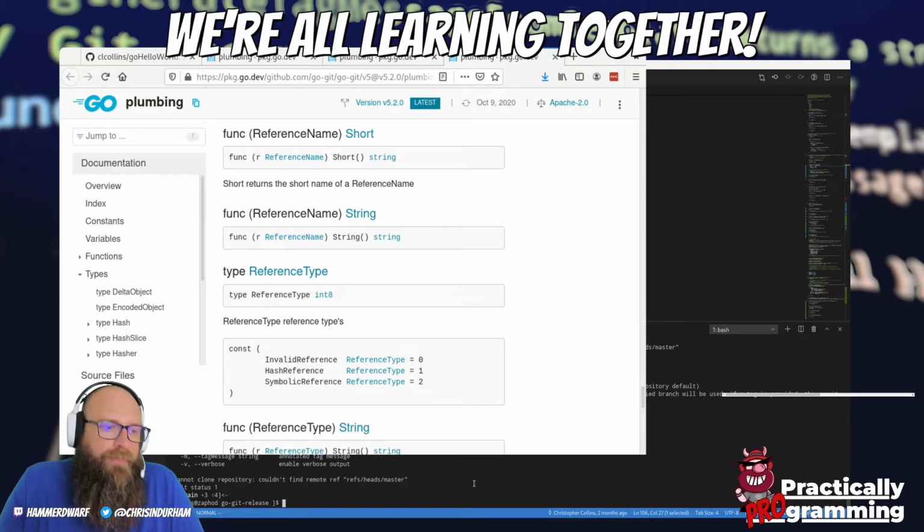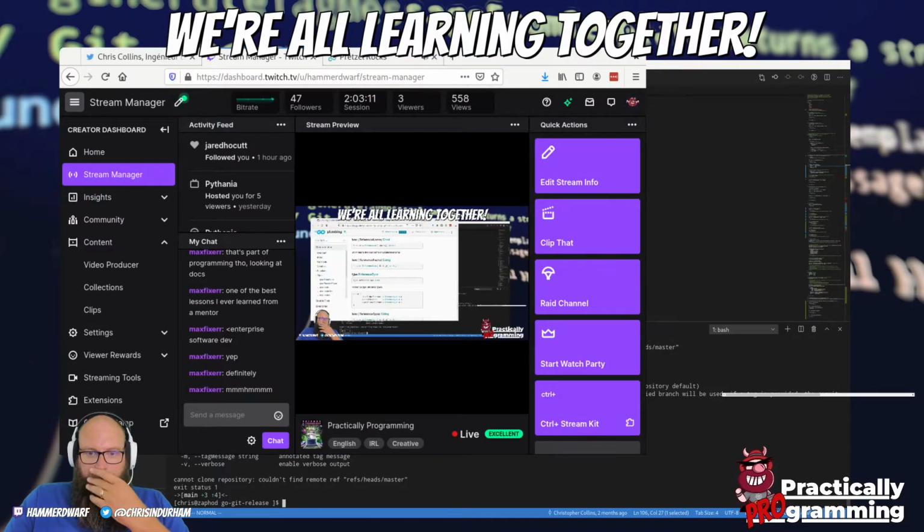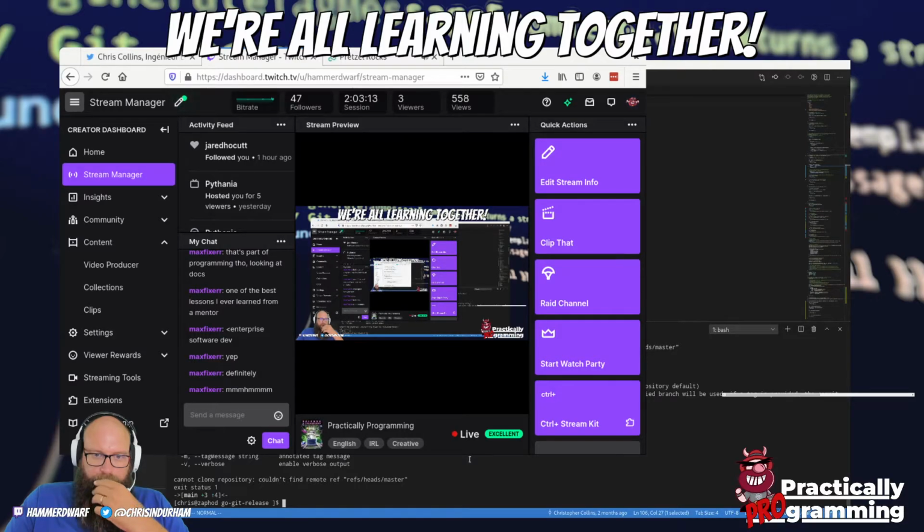Interesting. So GitHub allows you to have a different default branch, but it looks like Go Git v5 assumes the default branch is always master, and that's not what we're using at the moment. So it worked when everything was master. It's currently not working. Couldn't find remote ref heads master.